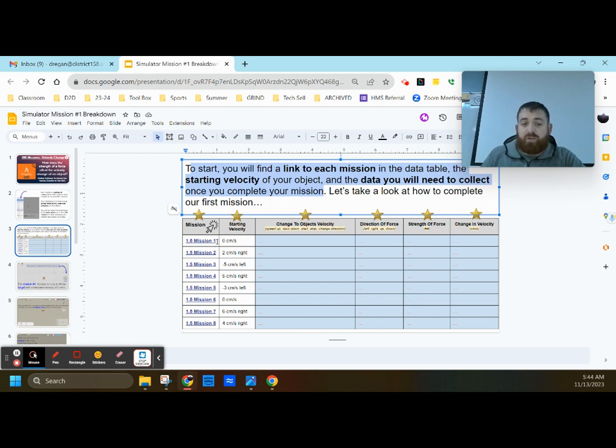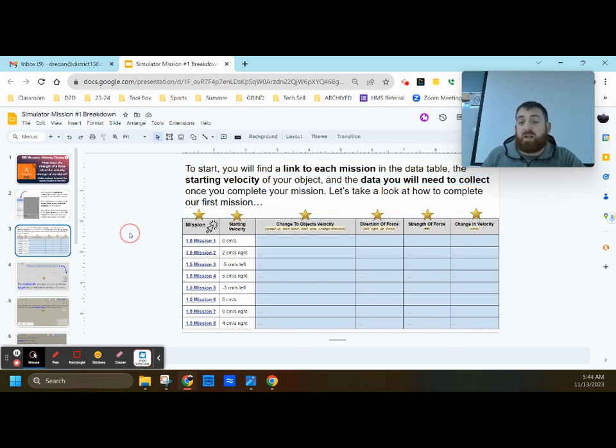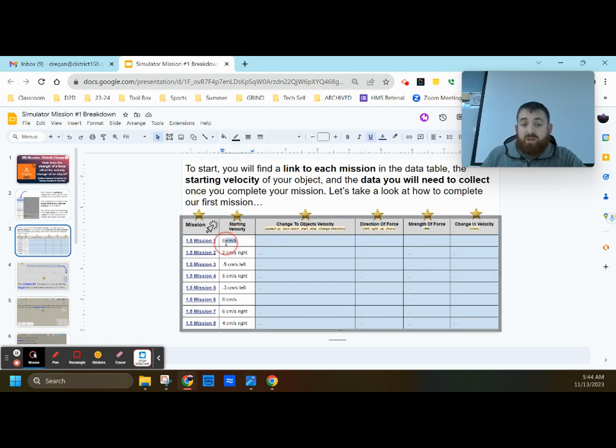For example, for our very first mission, you have the link here, and you'll click on it to get started. You'll see the starting velocity of our object is 0 centimeters per second. And you have four pieces of data that you need to collect. You need to collect what kind of change in velocity your object has when it hits the target. Does it speed up, slow down, start, stop, or change direction? The direction of the force you applied: left, right, up, or down. The strength of the force, which will be a specific number. And then the change in velocity that occurs in centimeters per second.